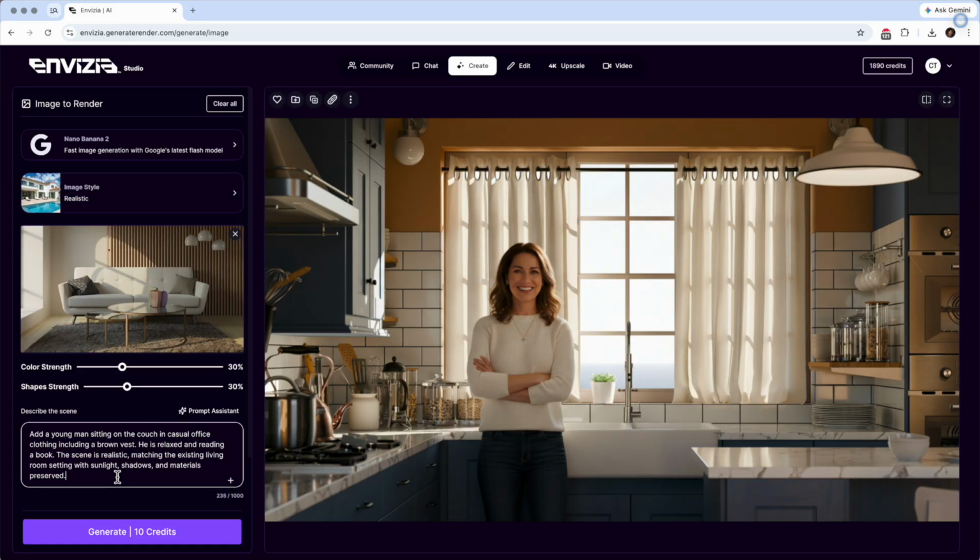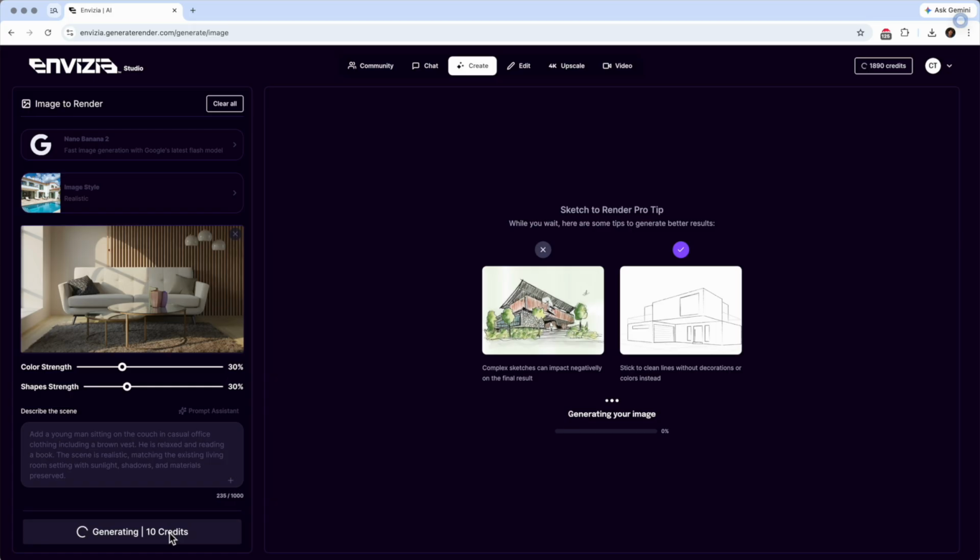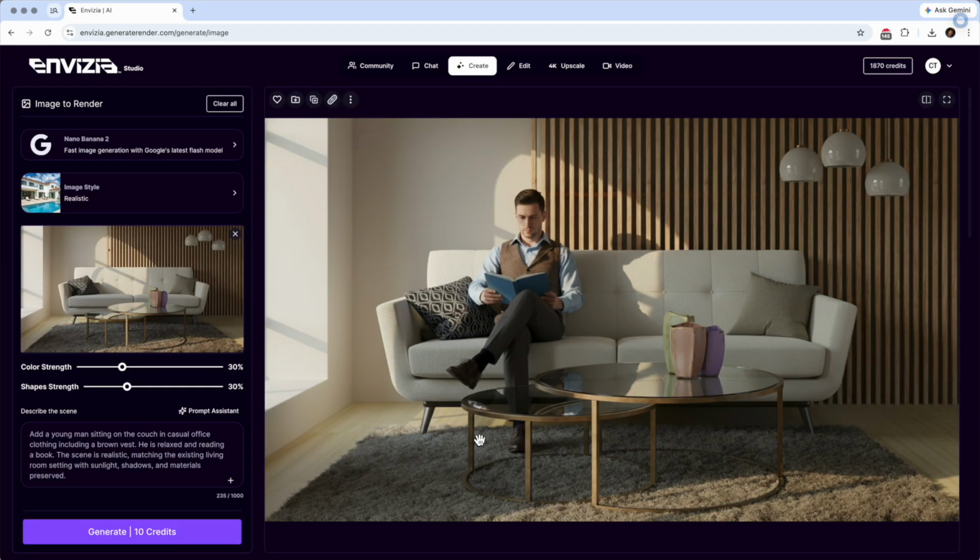Add a young man sitting at the couch in casual office clothing, including a brown vest. He's relaxed and reading a book. The scene is realistic, matching the existing living room setting with sunlight, shadows, and materials preserved. And let's go ahead and generate. There we go. So that adds a really nice touch to my rendering. And in fact, the amazing thing is that it actually takes into account reflections on the glass, which is quite amazing.